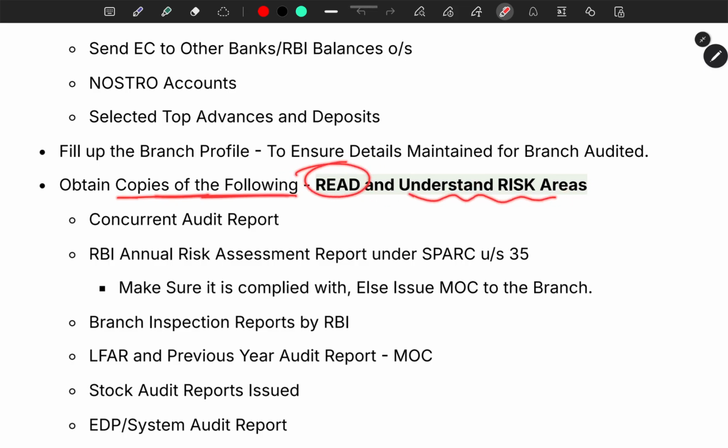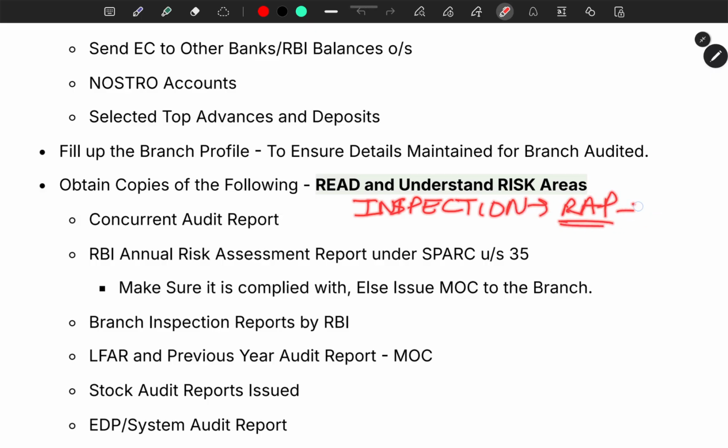And then what you need to do is obtain the following copies, and you need to read and understand the risk areas. What do I mean by it? It's the inspection part of risk assessment procedures. What I'm talking about is SA 315. You need to read these reports, you need to inspect these reports in order to identify the risky areas.